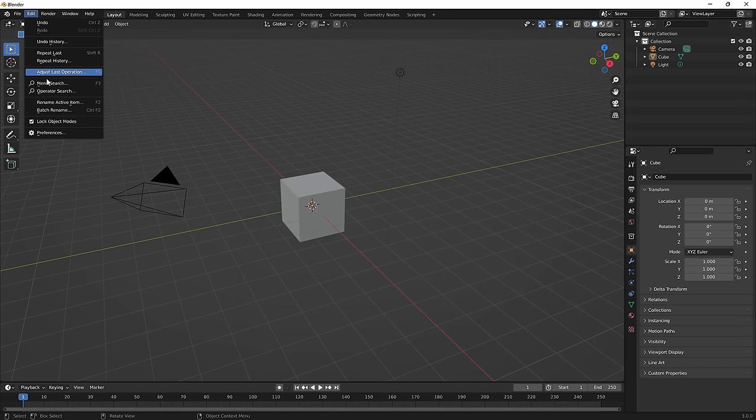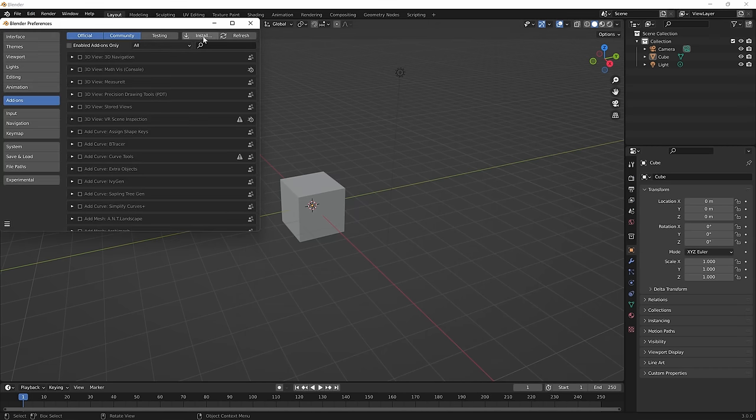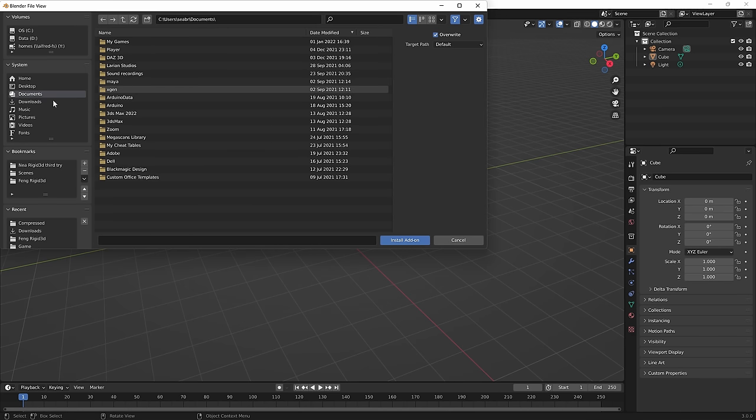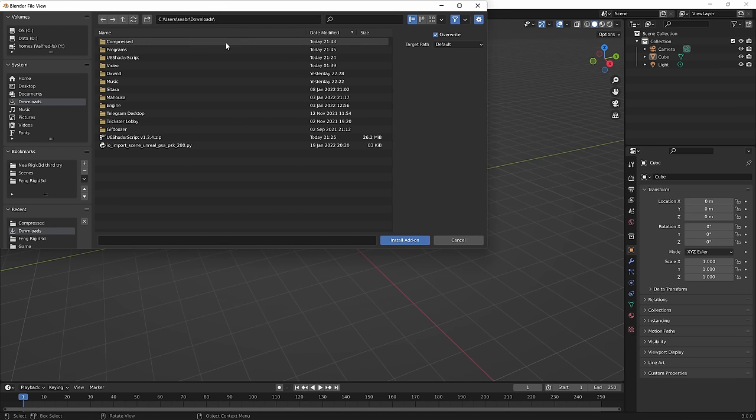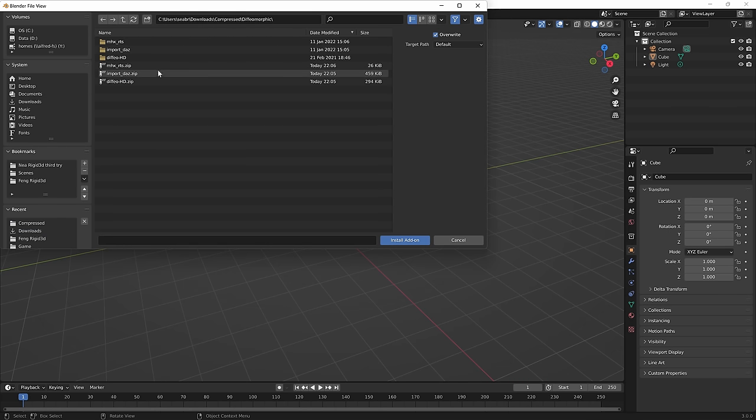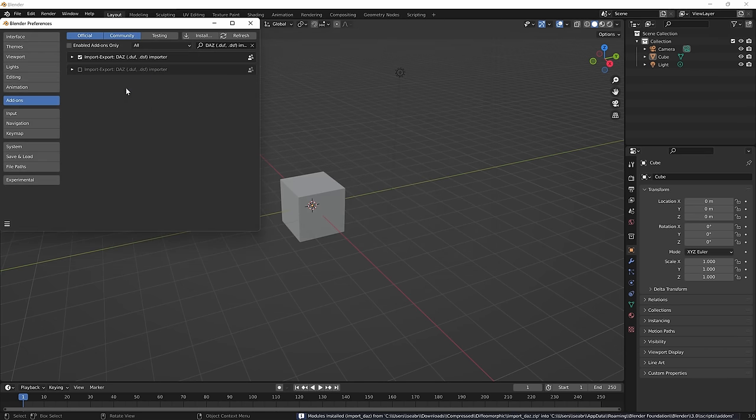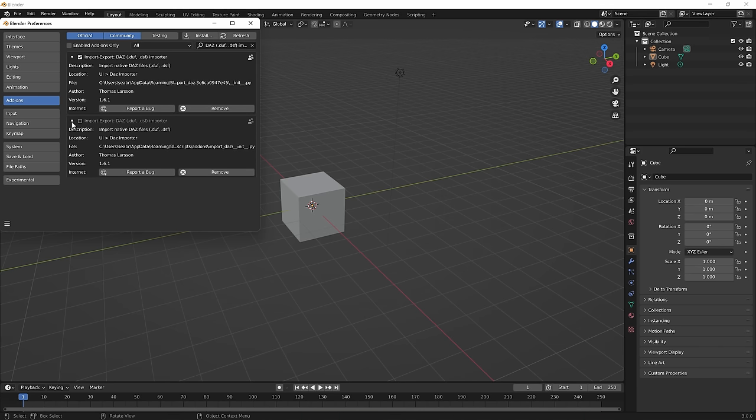So we'll go Edit, Preferences, and we'll go Install, and we'll go to our Downloads folder. And what we wanna do here is we wanna go to the Compress folder, the Diffeomorphic folder, and we need to install all these plugins one by one. So I'm just gonna install this import DAZ.zip file here. So I'm just gonna double click on it. Let me just make sure that I have not... I'll remove one of them because I've already installed one of them.